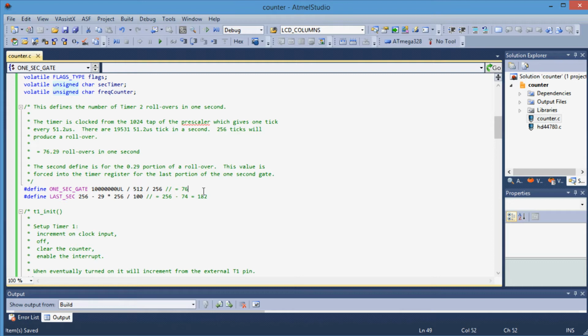And because I'm doing integer math here, if I do this in the wrong order, I could end up with actually a 0 value here. But I have to do it in order by dividing this really big number by these next two smaller numbers. And anyways, the results are 76. The 0.29 is truncated. It doesn't show up in this math. And this last sec is the definition of the value that I'm going to put.